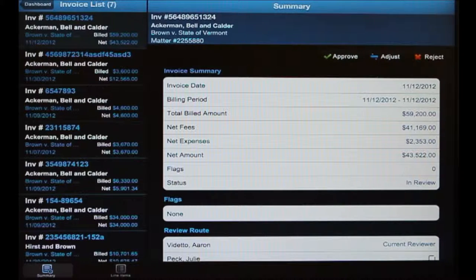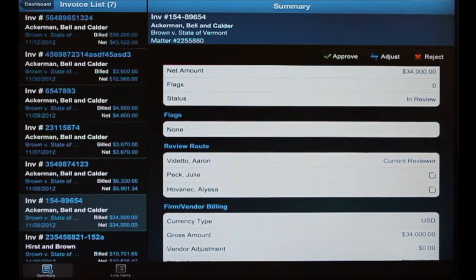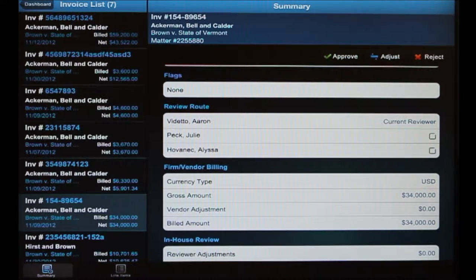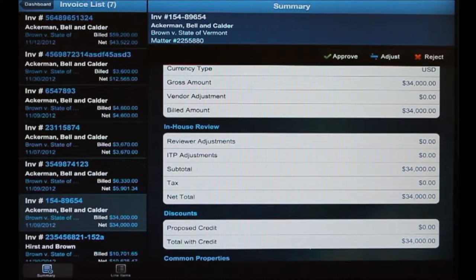So right now I'm going to tap on one of the invoices that I'd like to review. And you'll notice that all the summary information changed. And as I look down through the invoice information, I see things like flags and review route, firm and vendor billing, in-house review adjustments, proposed credits, all of these great things that we're used to seeing in the desktop version of the app are also ported over to the mobile version. One thing to take note here is reviewer adjustments on this particular invoice are $0 at this point.